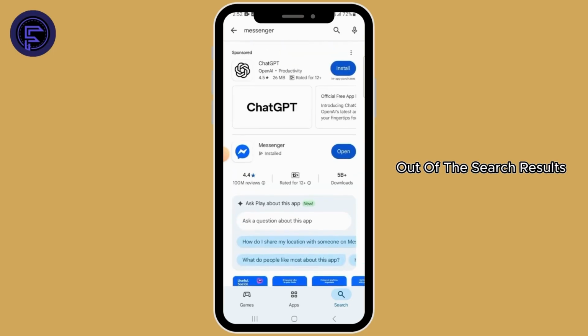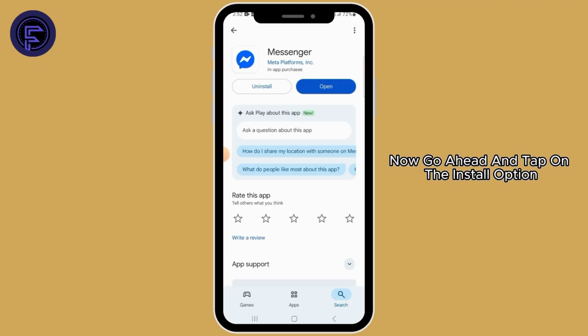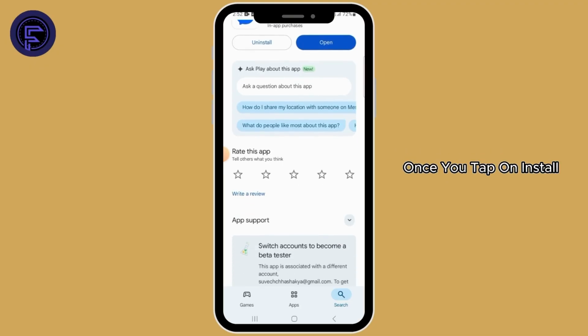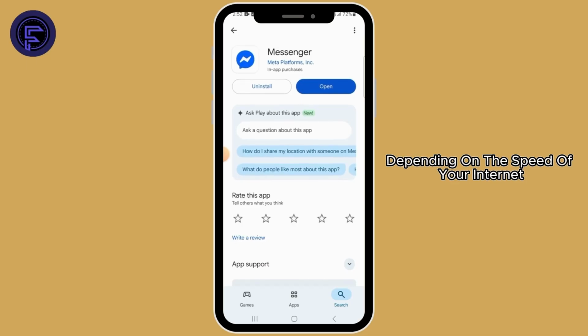Out of the search results, this is the application that you want to select. Now go ahead and tap on the install option. Once you tap on install, it will now start to download the Messenger app. It might take some time depending on the speed of your internet.